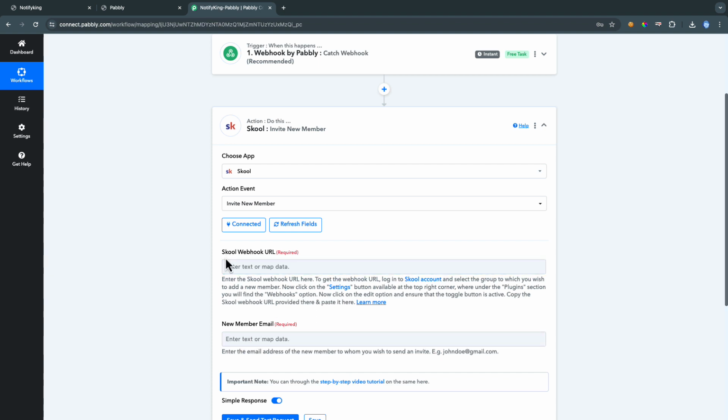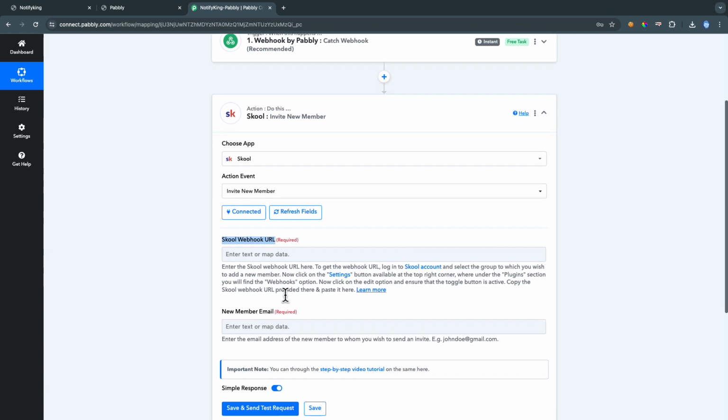Now, if you're utilizing school, you can work directly with NotifyKing. And then the new email will be included. So that's another way that you could utilize it. So keep that in mind. And then click save. And then it's going to send the email address of the new member to the school webhook, and then it's going to invite them to join your school.